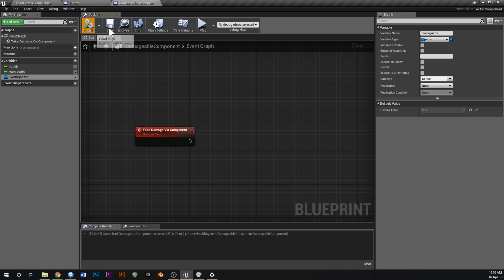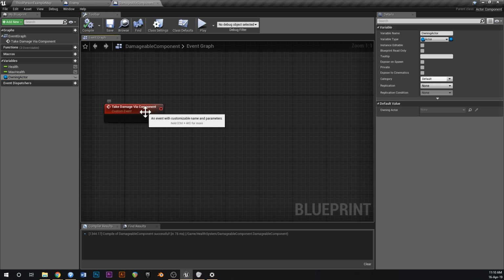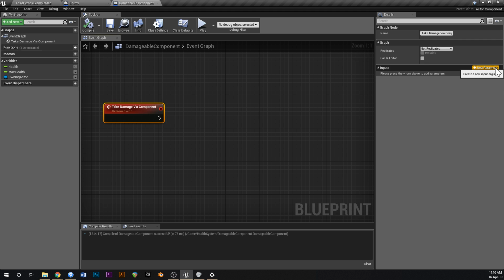That's all good. So whenever we take damage by this event, there's going to be an input, and that input is going to be the damage amount. So we'll type damage amount of type float.